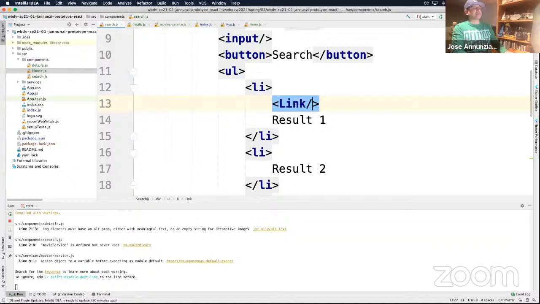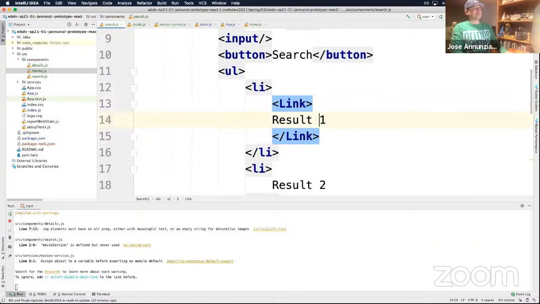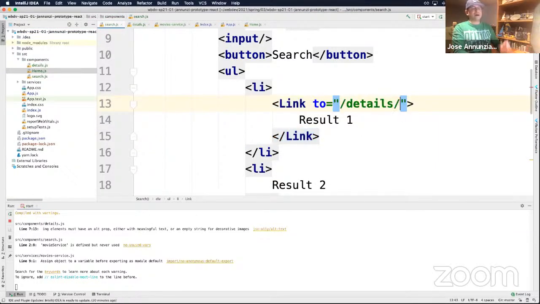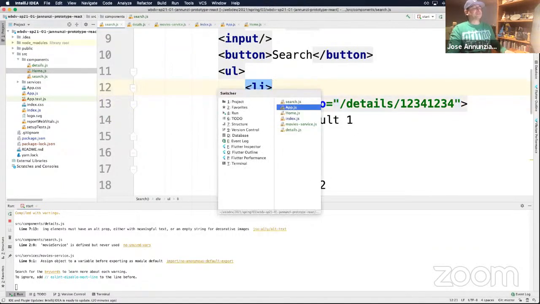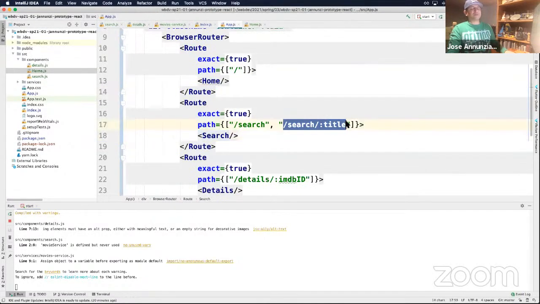Each one of the results will be a different link, and it'll be something like to details, and then the ID, some ID. So if I click on results, notice it navigates to details and the ID is encoded in the URL. See that? Also, the search: if you go back here, notice that we're going to encode the search term in the title.